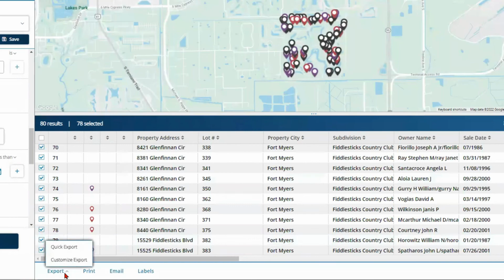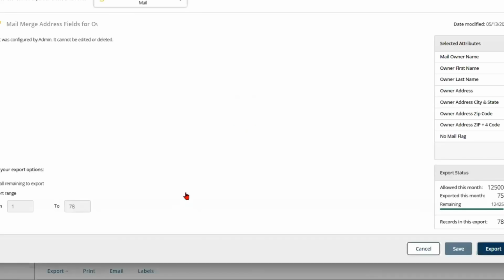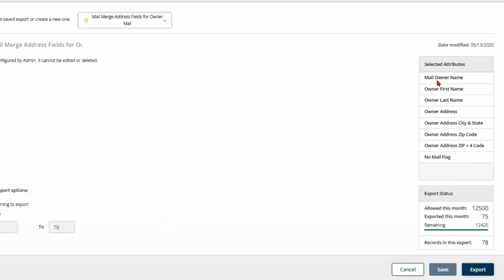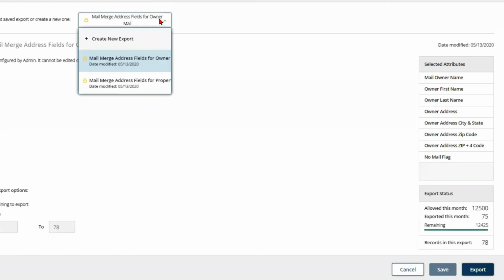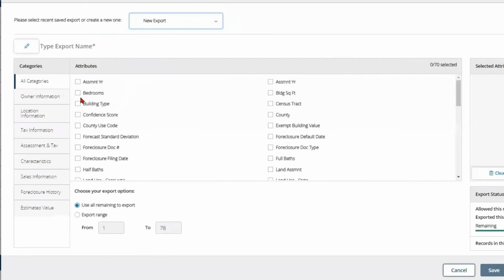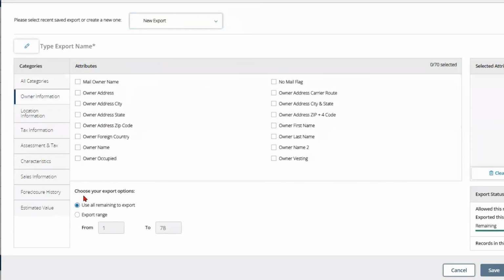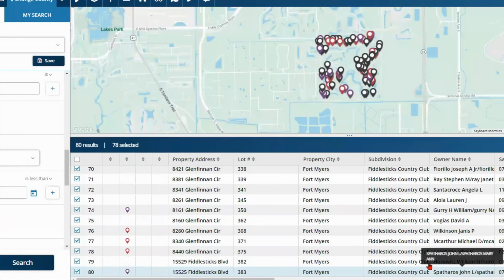Or we can do a customized export. This allows us to select the fields that we want to include in our export. So we can create a new export and select the fields that we want to pull into our export manually. That's up to you. And then of course you can save it and give it a name. I'm going to cancel that.